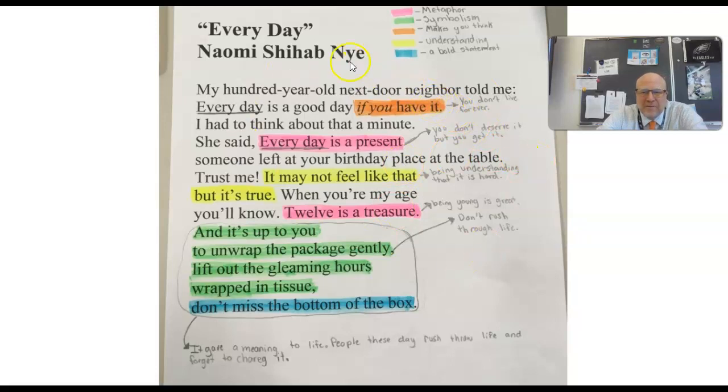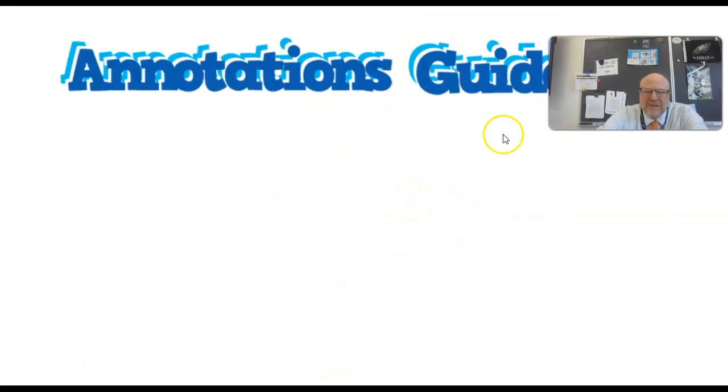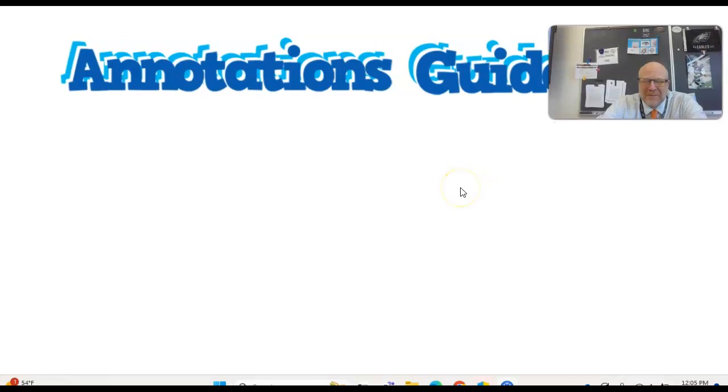So we talked about annotating briefly to this point. Now, how do we make our page look like this? Do we just highlight everything? Absolutely not. Again, we've looked at these examples and talked about them. So here are your guide notes, your annotation guide portion.